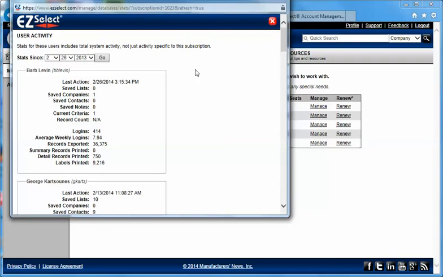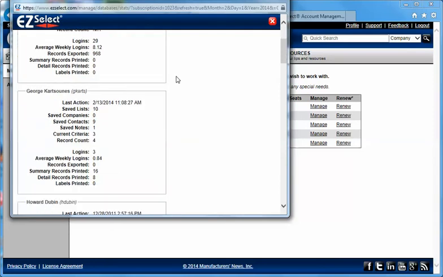So it defaults to all the activity within the past 12 months, but I can change this date range to anything that I'd like. So let's say, for example, that I would like to see all the activity since the 1st of February of this year. Now what I have here is all the activity of each individual user on their account since February 1st.